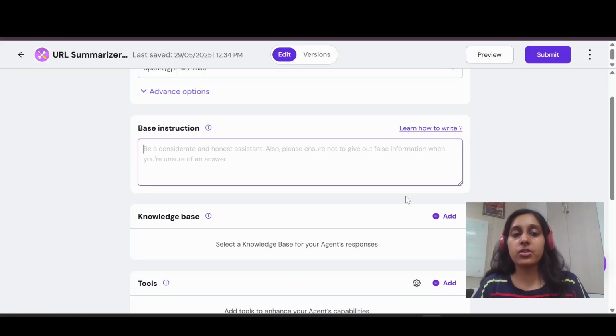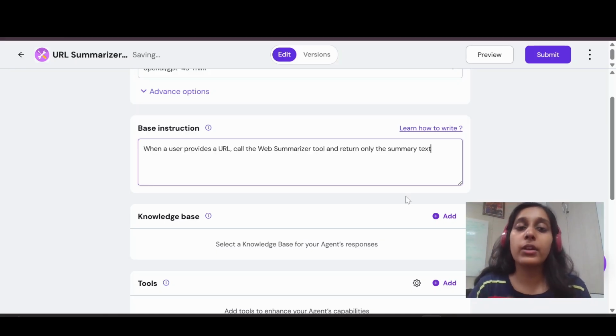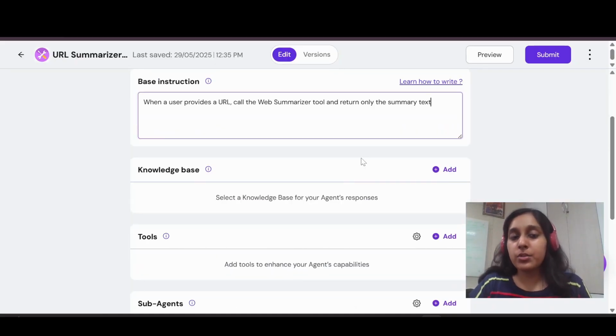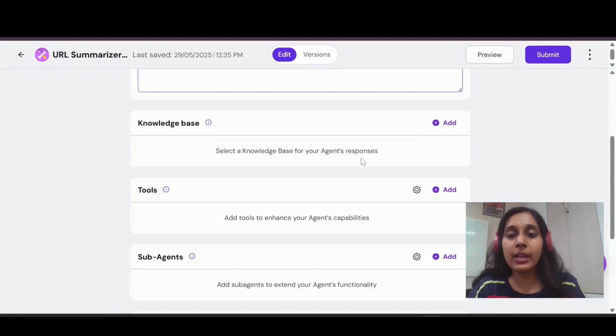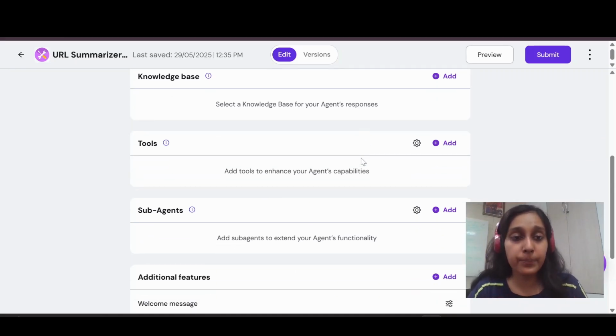So in the base instruction, give your agent a simple directive. Like this will be a playbook for that agent throughout. So I'm gonna write here, when a user provides a URL, call the web summarizer tool and return only the summary text. So you can add a knowledge base if you want. For now, we don't need any data that it would require to extract context from.